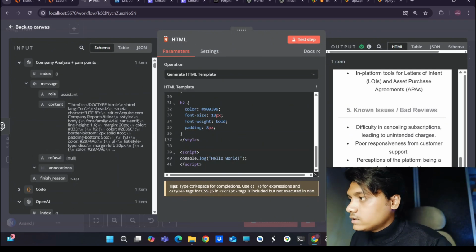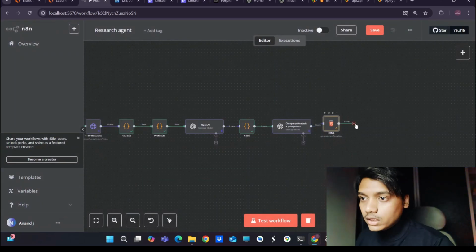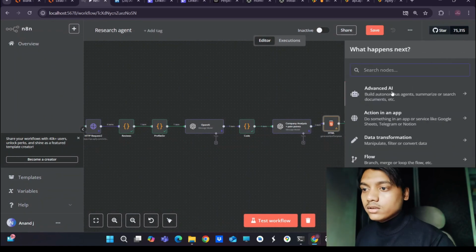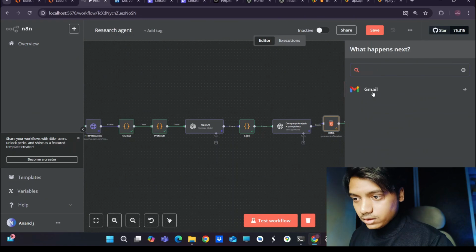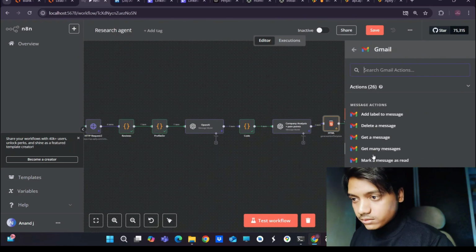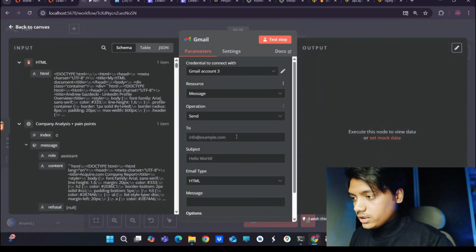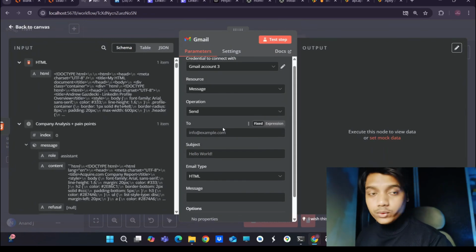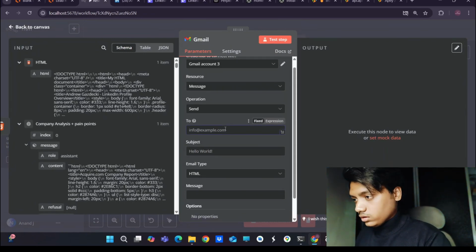So now let's do one thing, send this data in an email. For that, just add one Gmail node, the Gmail node, and choose send a message. In send a message, here we can assign a proper lead or proper person to it. I'm just selecting my name, my email ID here, anand@automis.com.